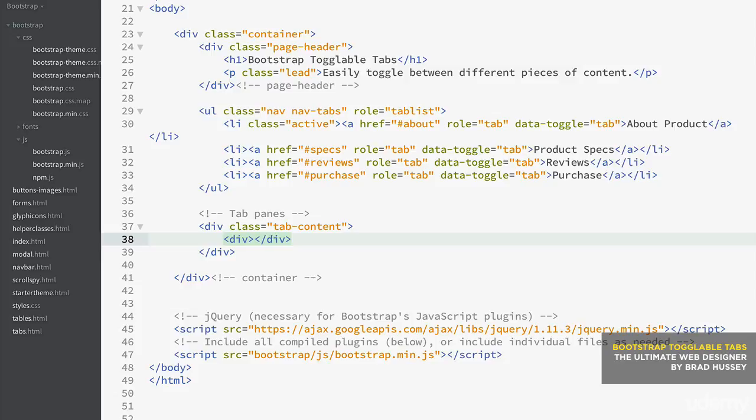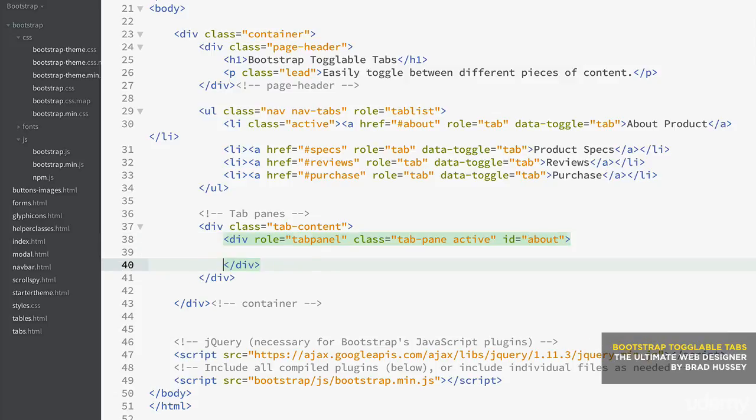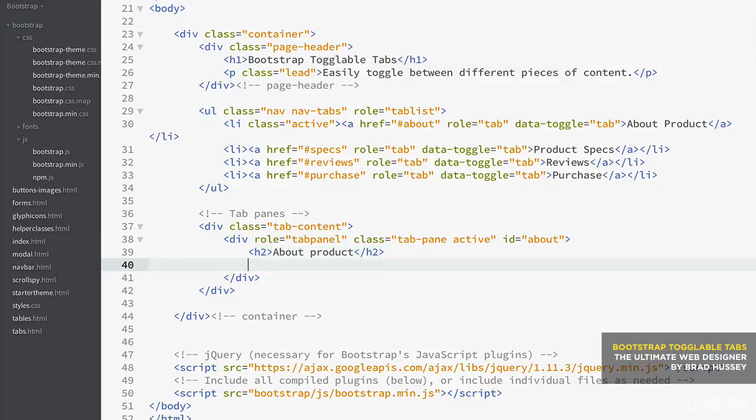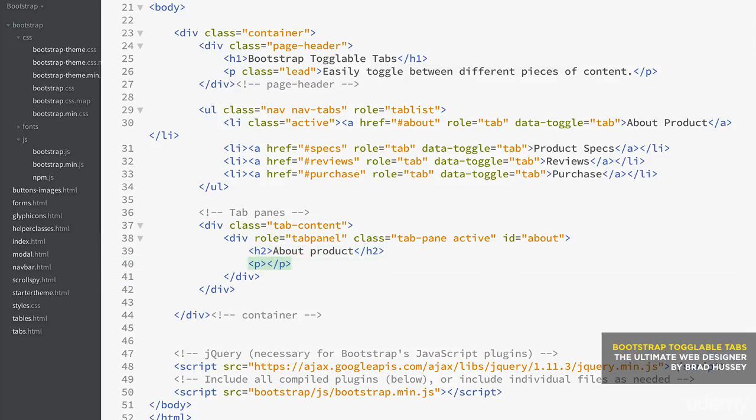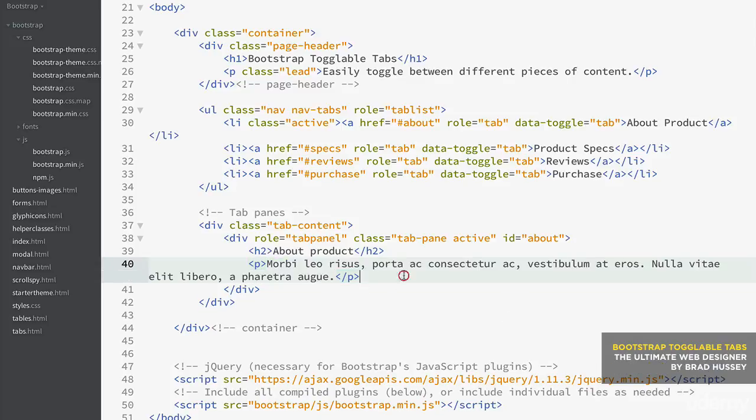First div needs to associate with the first tab. So this div is going to have the role of tabpanel. And it's going to have the class of tab-pane and active, so it knows that this is the first one that is active. Also needs to have the ID of whatever the first tab is called. And so we have the pound about up here. So we'll say about. And then in here, we'll just say level 2 heading, about product, and then just a couple sentences of lorem ipsum.